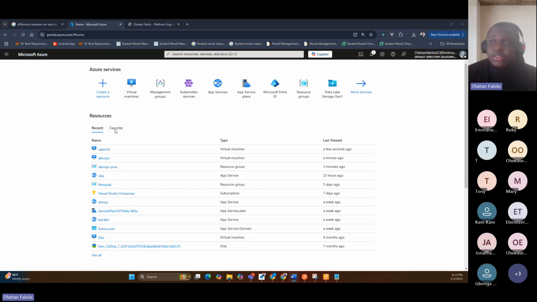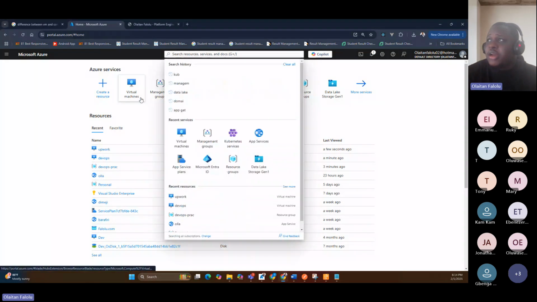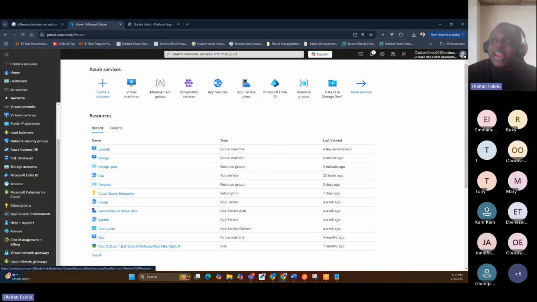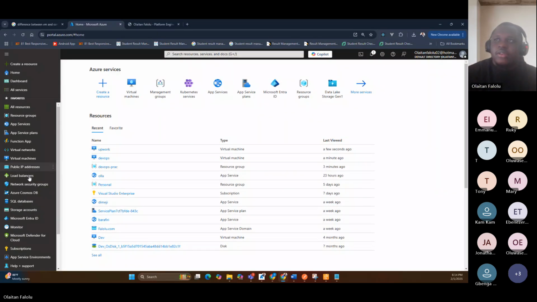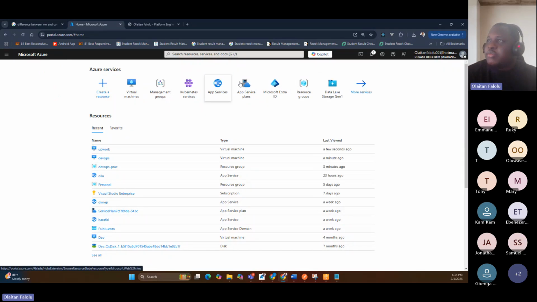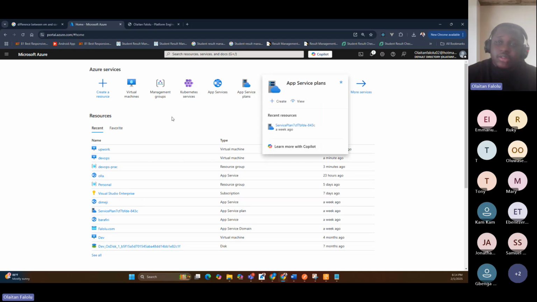Can you all see my screen, right? This is Azure Portal. This is how it looks. We have a search bar here, we have this ellipsis here. You see some of the things that you might need often, and you have other resources here, most of the resources that you use, recent resources, right?